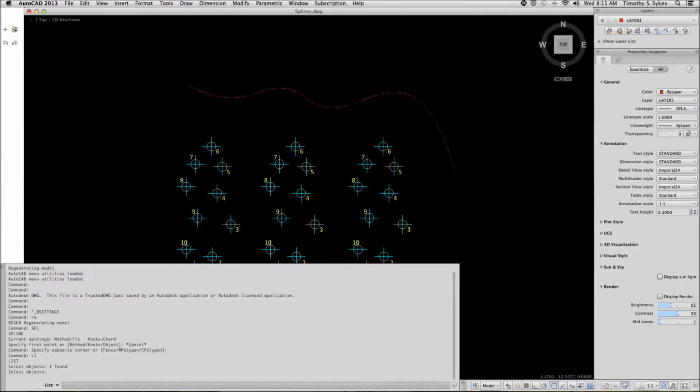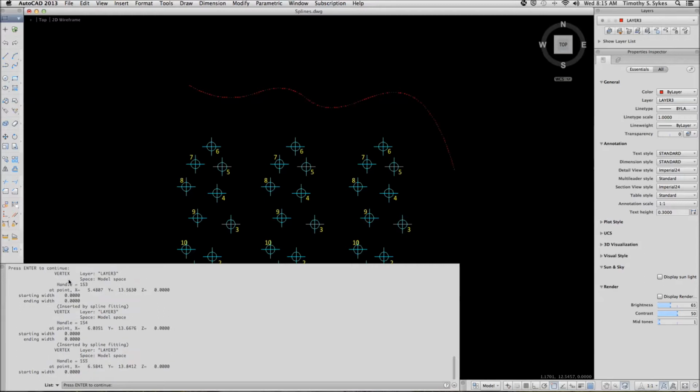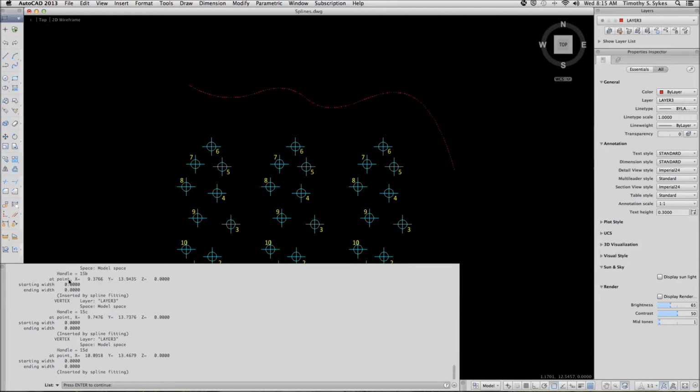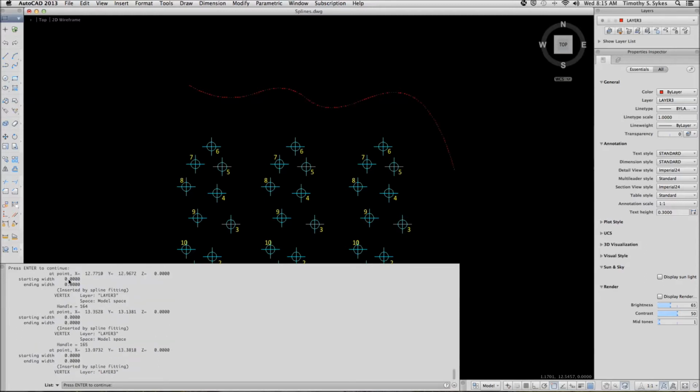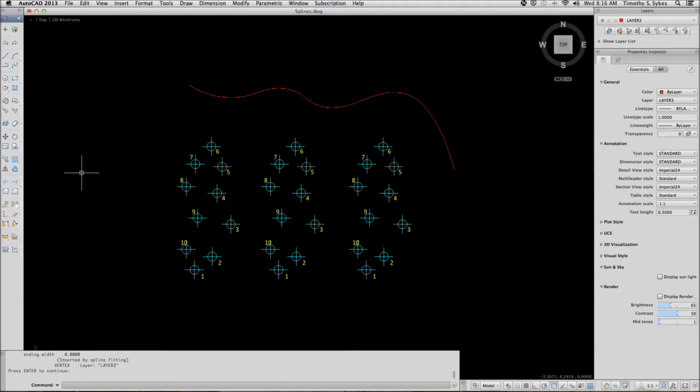You'll notice that our item is a polyline. It's not a lightweight polyline, it's a polyline. And it will take entering several times to go through several screens of information to detail all the information about that particular polyline. Using the spline command, we will convert that polyline to a spline.